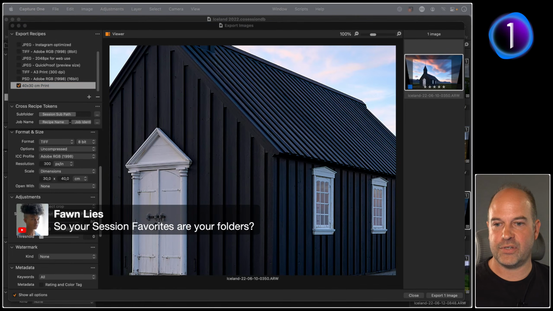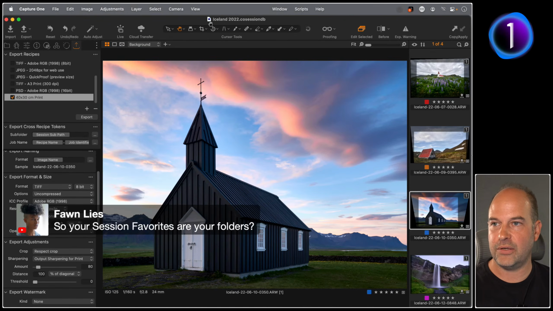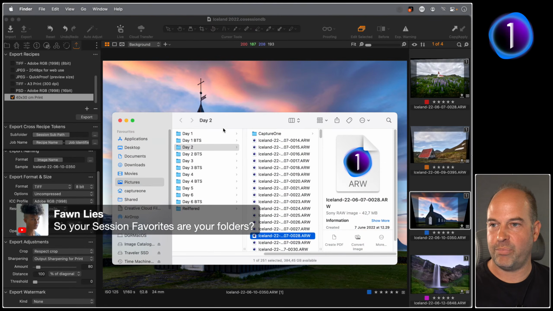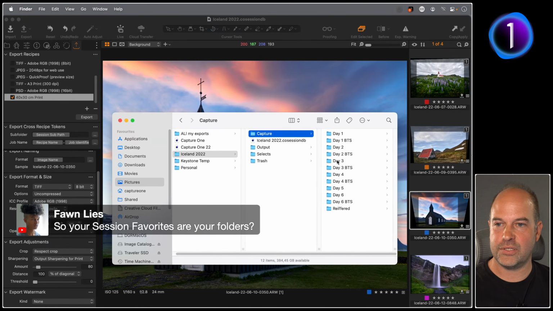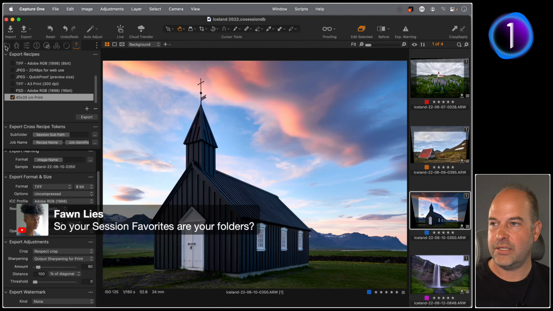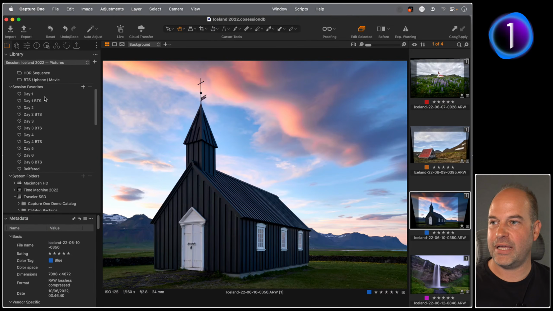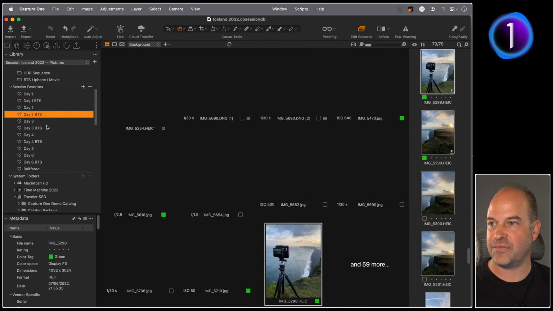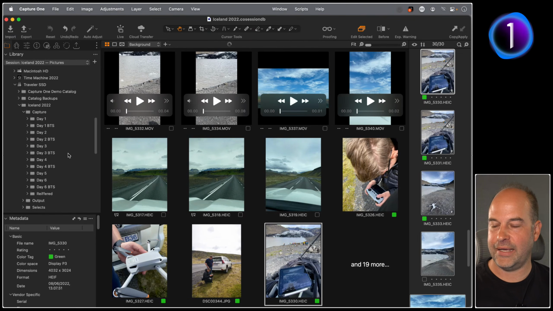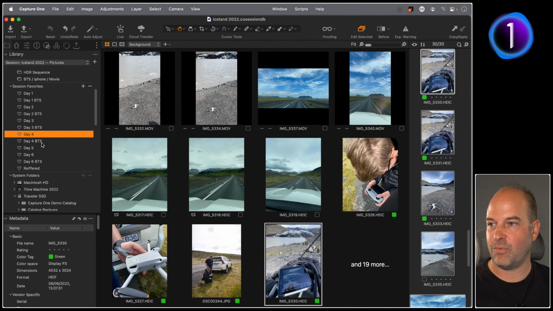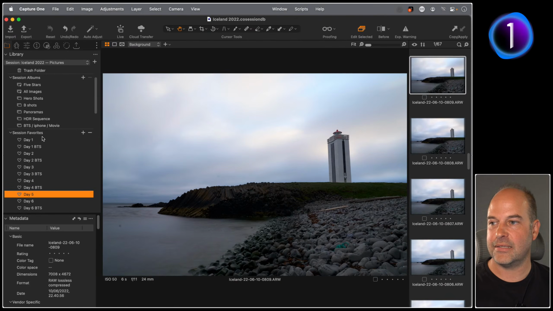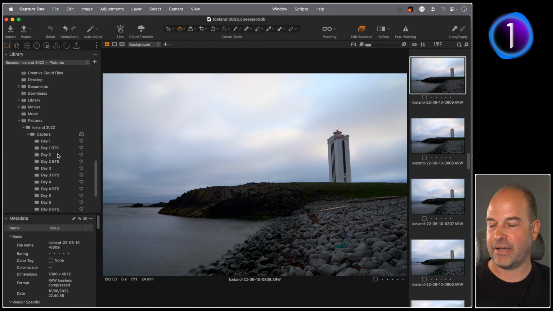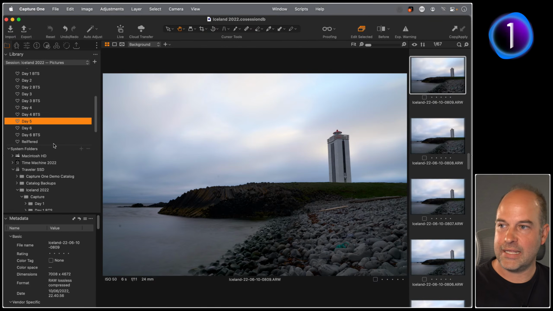Fawn, so your session favorites are your folders? Not quite. If we look at this session, going off book a little bit, these are all the various different folders in here. And if you wish, you can add them as a favorite. It just means that they're easier to find rather than scrolling down here. So a favorite is basically just a way to access a folder a little bit quicker. But you don't have to add them as favorites if you don't want to. It's just easier to navigate. That's really the main purpose of that.